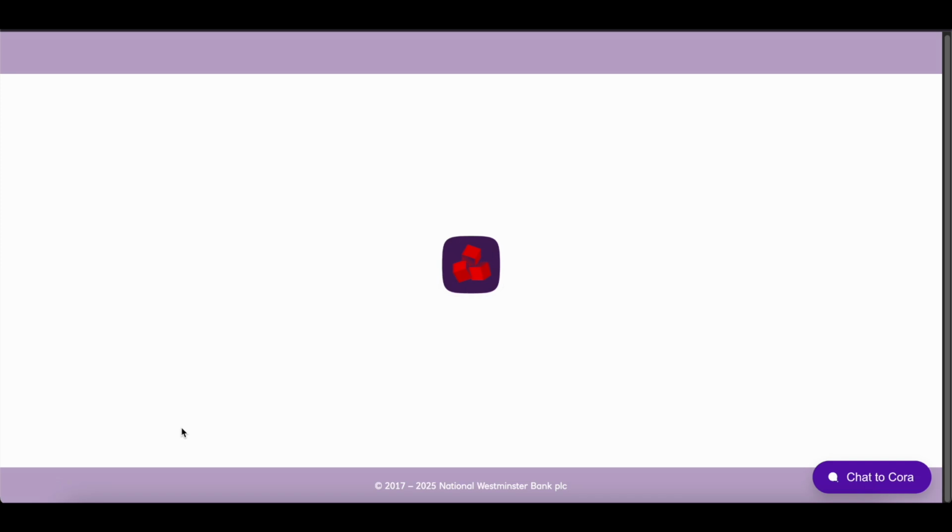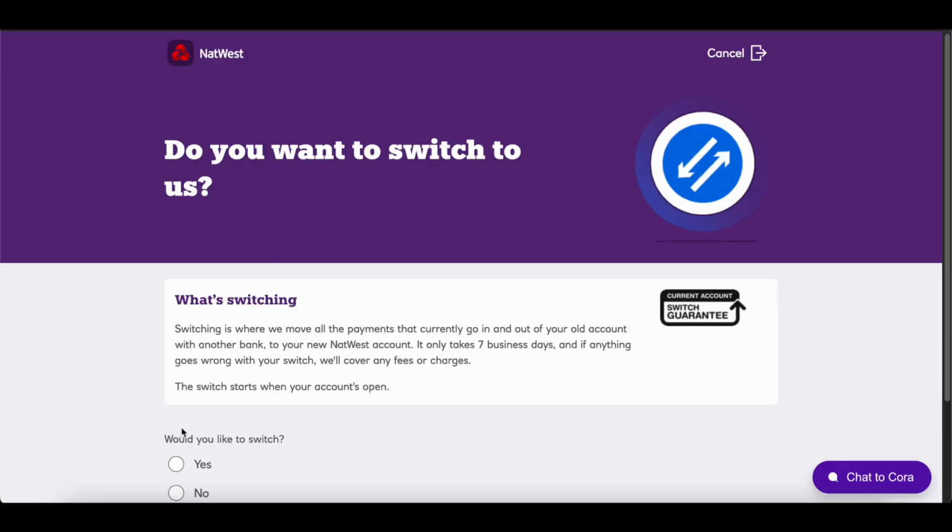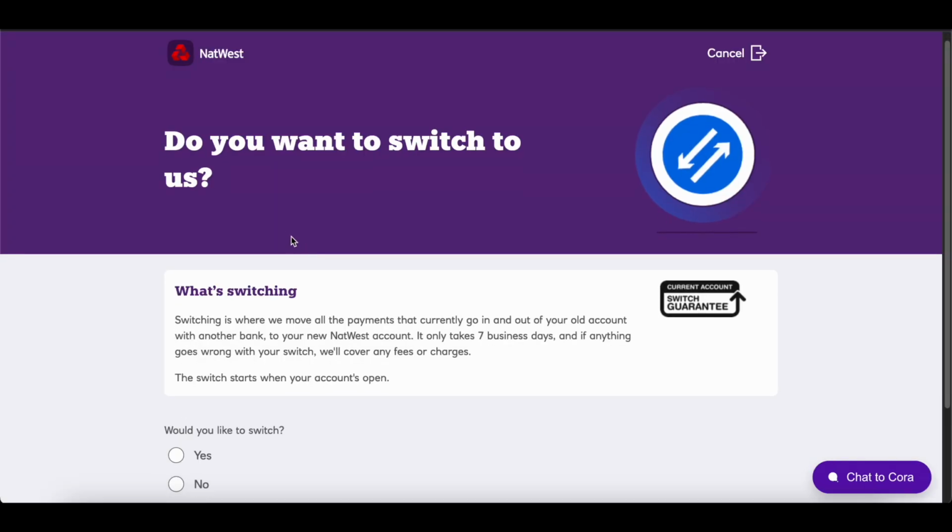And then once you've done that, you'll also be able to clarify if you'd like to switch to NatWest and use it as your main account. So switching is where you move all payments that currently go in and out of your old bank account with another bank. And in return, you make NatWest your primary bank account. It only takes 7 business days, and if anything goes wrong with your switch, NatWest will cover any fees or charges. So the switch will start when your account opens.